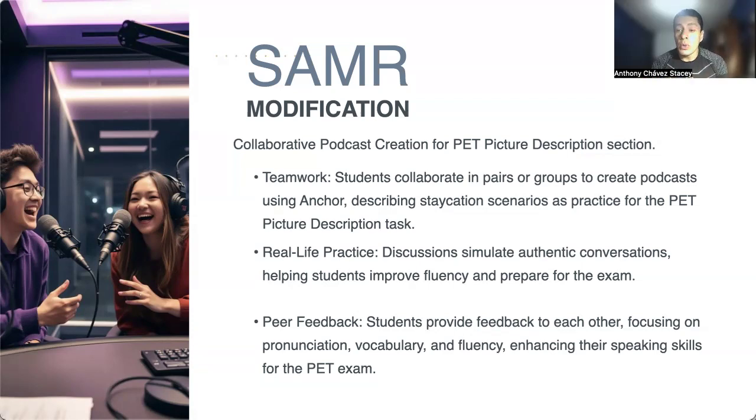exam. How will AI enhance this? Again, it will help with podcast creation in this case, and also by providing feedback. It can be self-made feedback or peer feedback that can be done by their peers or also by the teacher, focusing on improving the way that they are using those tools.